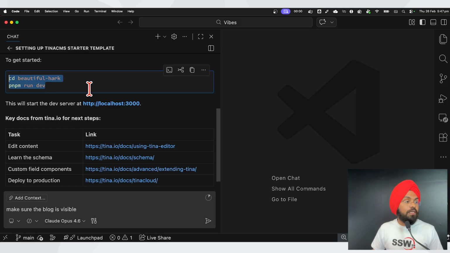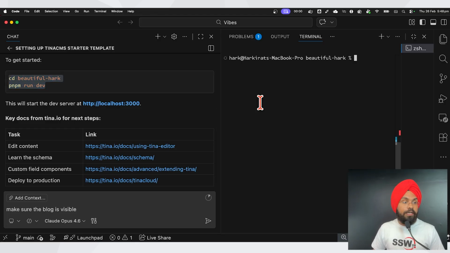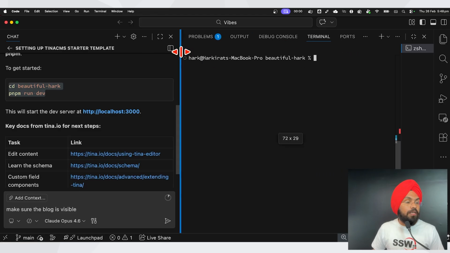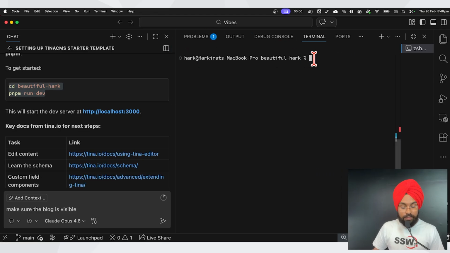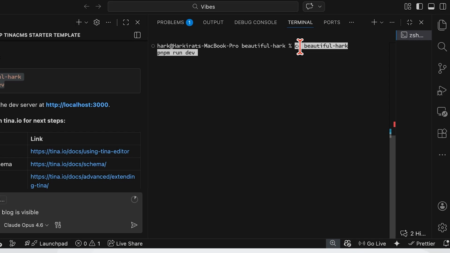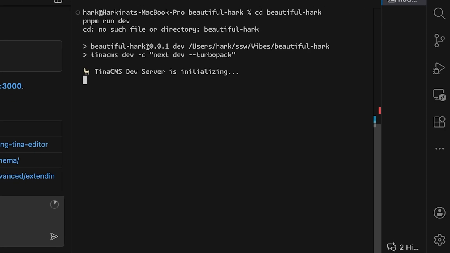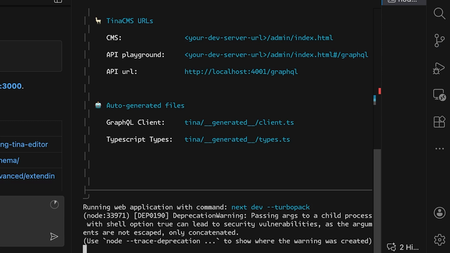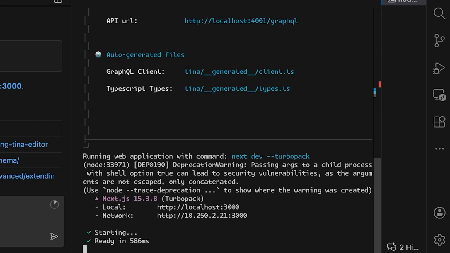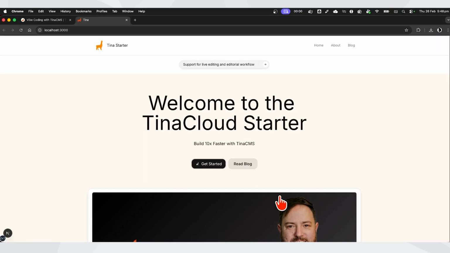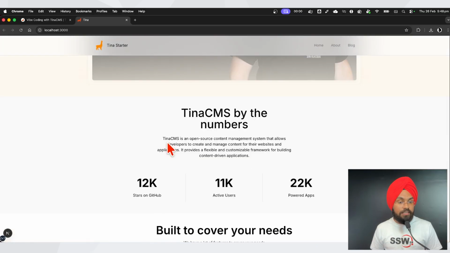So I'm gonna copy this and I'm gonna open my terminal. You can see this is my terminal. Let me zoom in a little bit and then I'm gonna paste this and press enter. So it is gonna start the development server and then it's gonna give us a local link. So this is our local link. I'm gonna press command click. So there it is, a Tina starter template with orange theme and some boilerplate components.